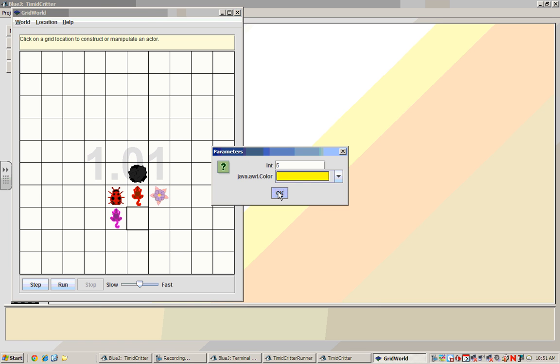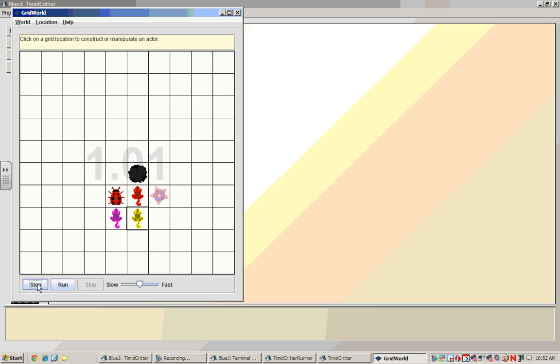And let's put in one more timid critter, and he's going to be yellow, but he's never going to change color. I'm going to make his courage factor 5. So we should see that the red one does not change color, and the yellow one does not change color, but the pink one does. And there we go. All right, and the pink one turns back.